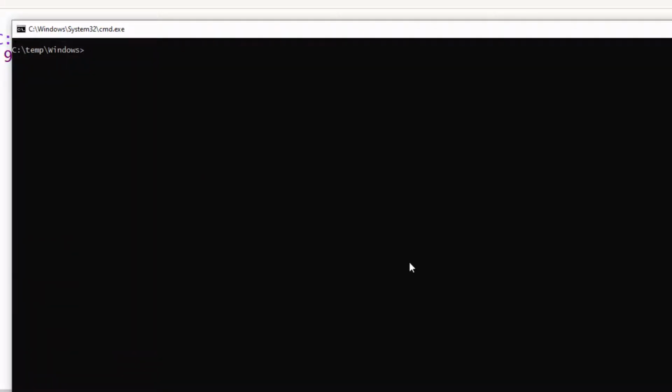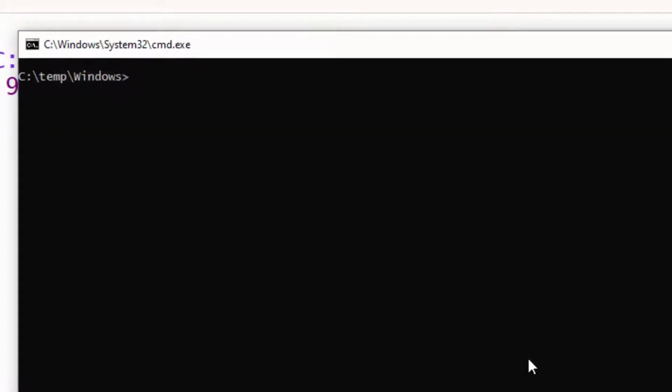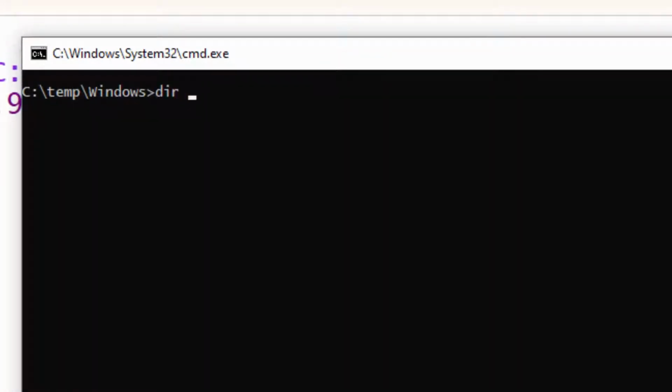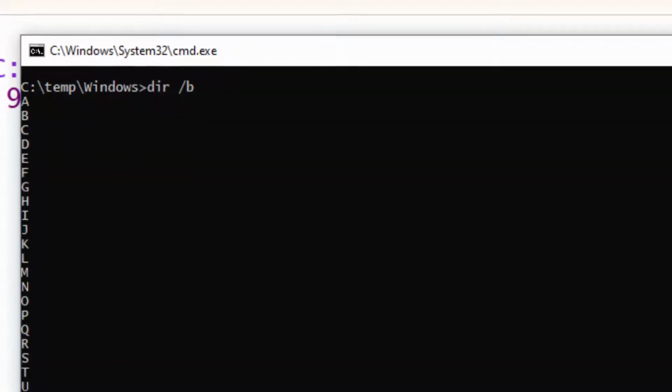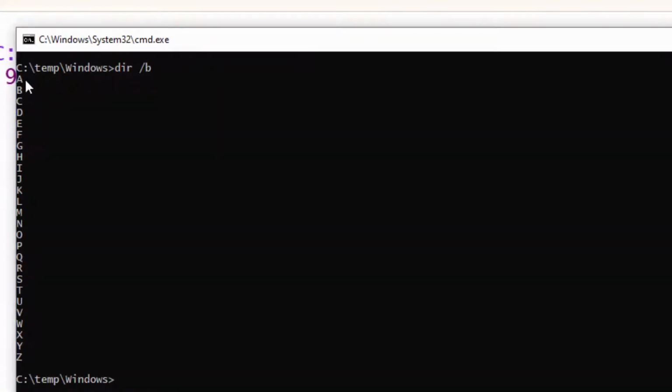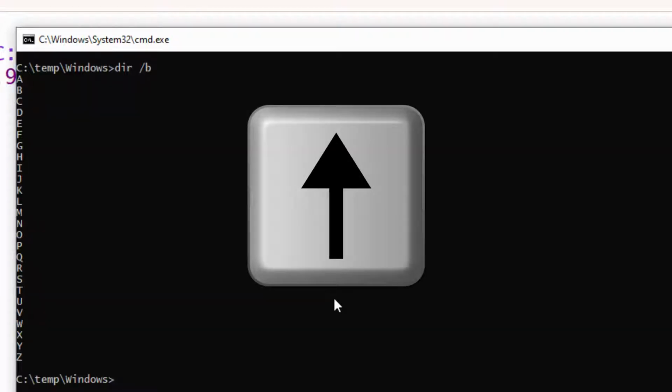How about if you only want to show files and folders? The command is dir /B. Hit enter. This will print only the name of the directory or file. In our case, we don't have any files, so these are all directories. If you want to recall the last command, simply hit the up arrow on your keyboard.